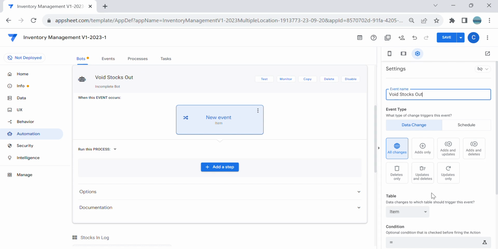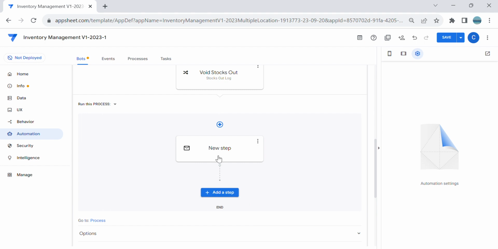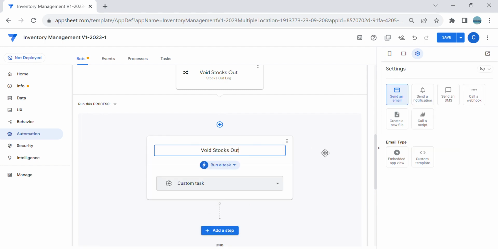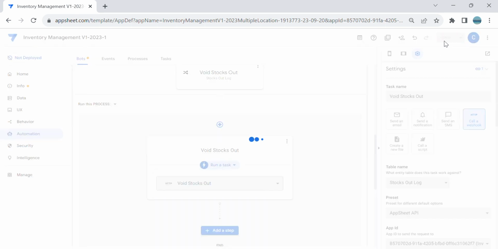You're going to trigger this on deletes only. You select the table, stacks out log, add step, custom step. You can name this, and then here you can run a task, and then here void stacks out. Okay, let's save.